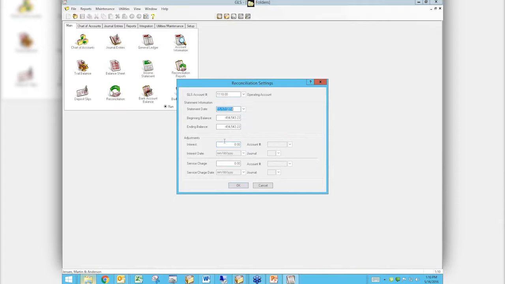I don't know about you, but if you went through and tried to find some little error that has happened, it can just be like a needle in a haystack, but this now helps you zero in. The next thing that you can do is you can put any adjustments for interest or for service charges right out here on the main screen.